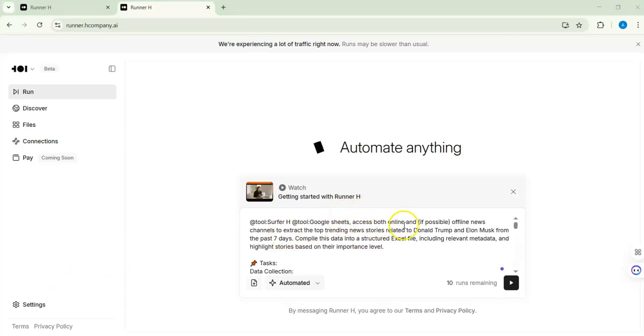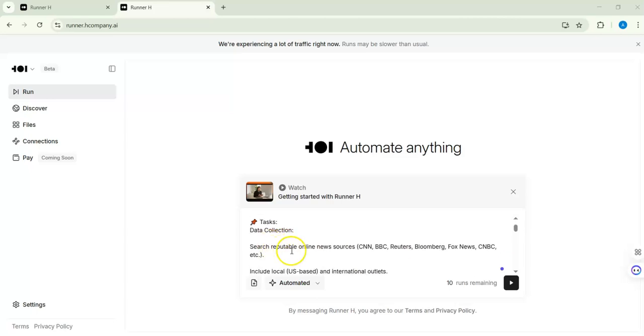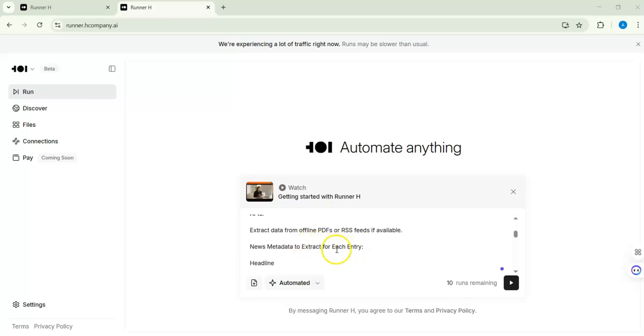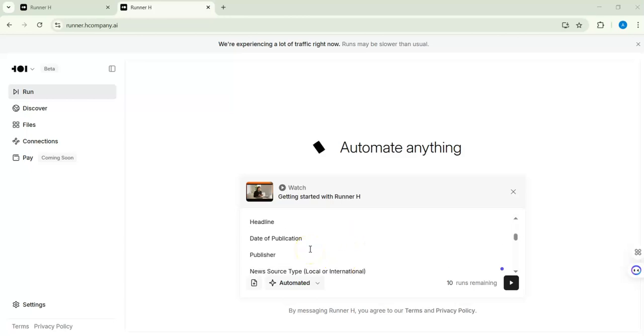So I asked him to give me both online and offline sources if it is possible, and to give me the trending news about Donald Trump and Elon Musk. And I asked that it be from news sources that are reputable. Include local sources, if it is local, like in the USA, it should be local, otherwise it should be international. Also, I ask him to use sources like Google News. So I give him some tasks to do. I ask him for the date of publication, the publisher, and the news source. Also, I ask him to give me 2 to 3 sentences about the news.